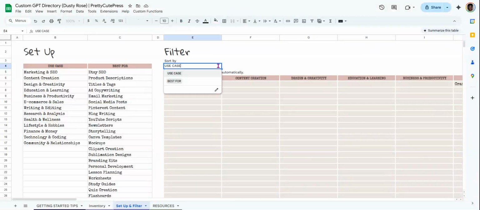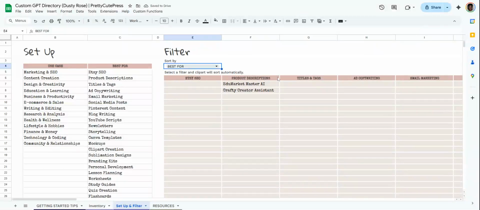This allows you to filter once you've entered your different custom GPTs. It allows you to filter your inventory list based off of those two different things. So you can either see the use case. You'll see here I've got one pre-populated called the Edu Market Master AI. If I change from use case to what it's best for, then the categories across here will change and it will show the titles.